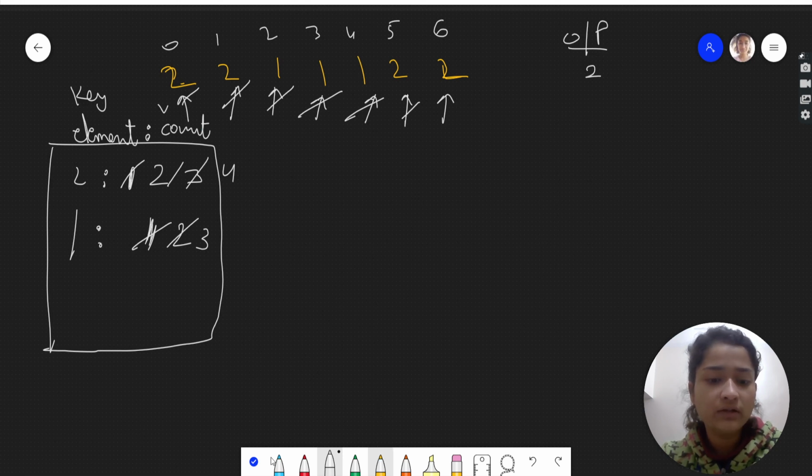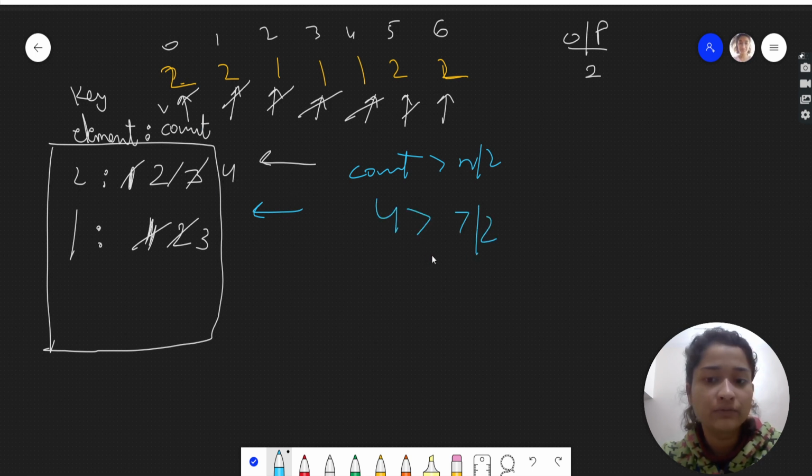Once we have traversed this entire array, we have the counts of each element, and then we simply iterate over this map and find out which element has count greater than n by 2. Here 2 has count 4, which is greater than 7 by 2, that is 3. So 4 is greater than 3, hence 2 is the majority element.